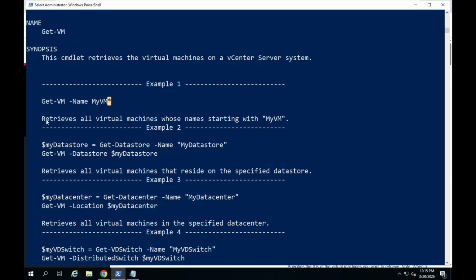So what it is saying is, retrieve all the virtual machines whose name starts with myVM. Okay, suppose your virtual machines start with some specific name that you want to identify on the vCenter, then you can apply this wildcard filter to identify your machines, like how many machines are there that start with this particular name, right? There is another example here.